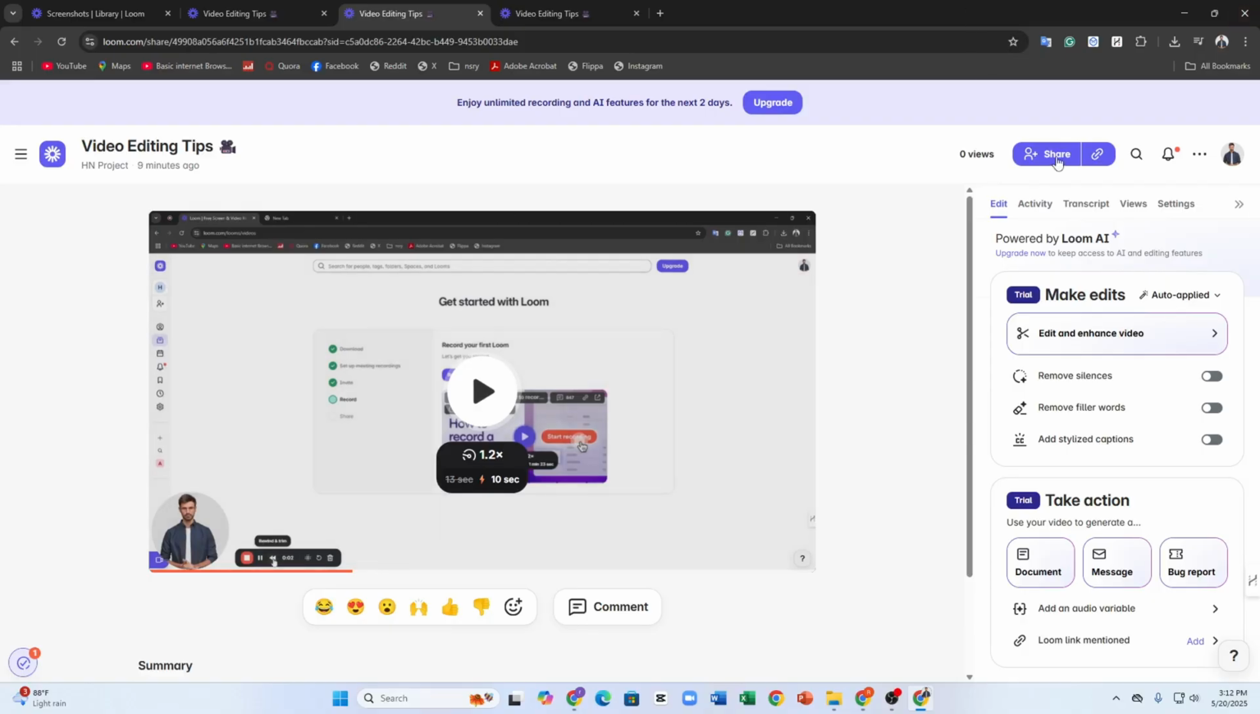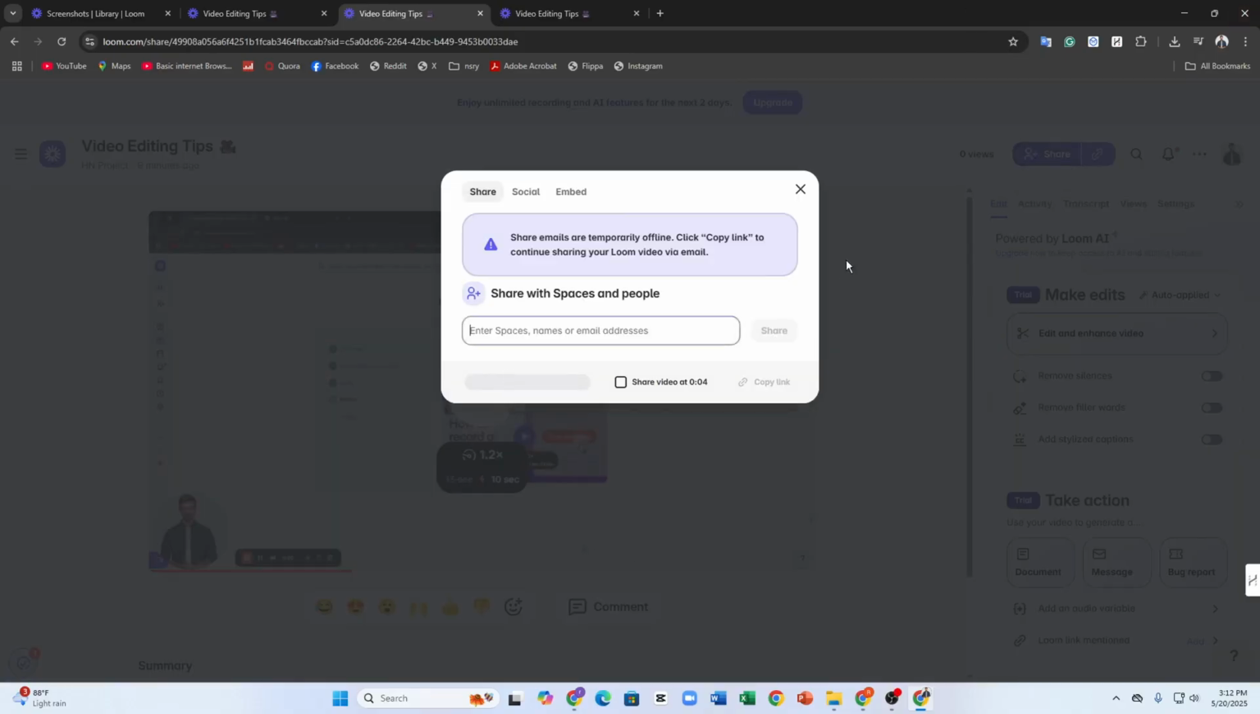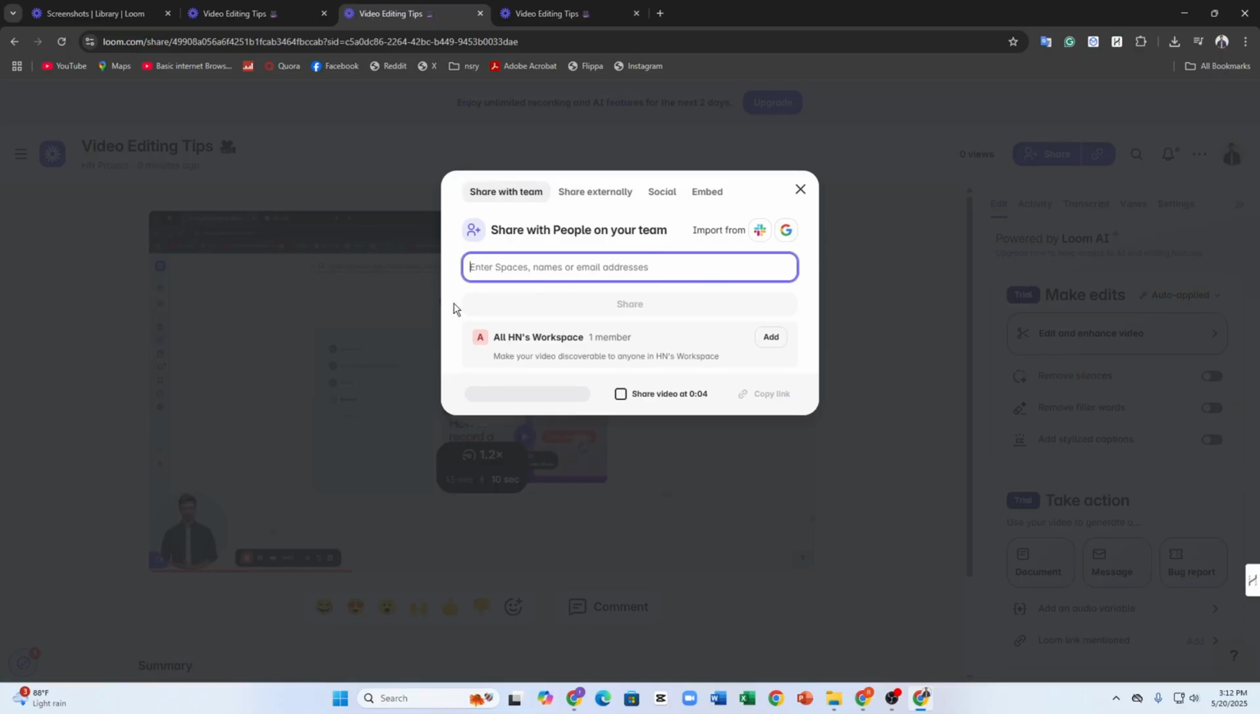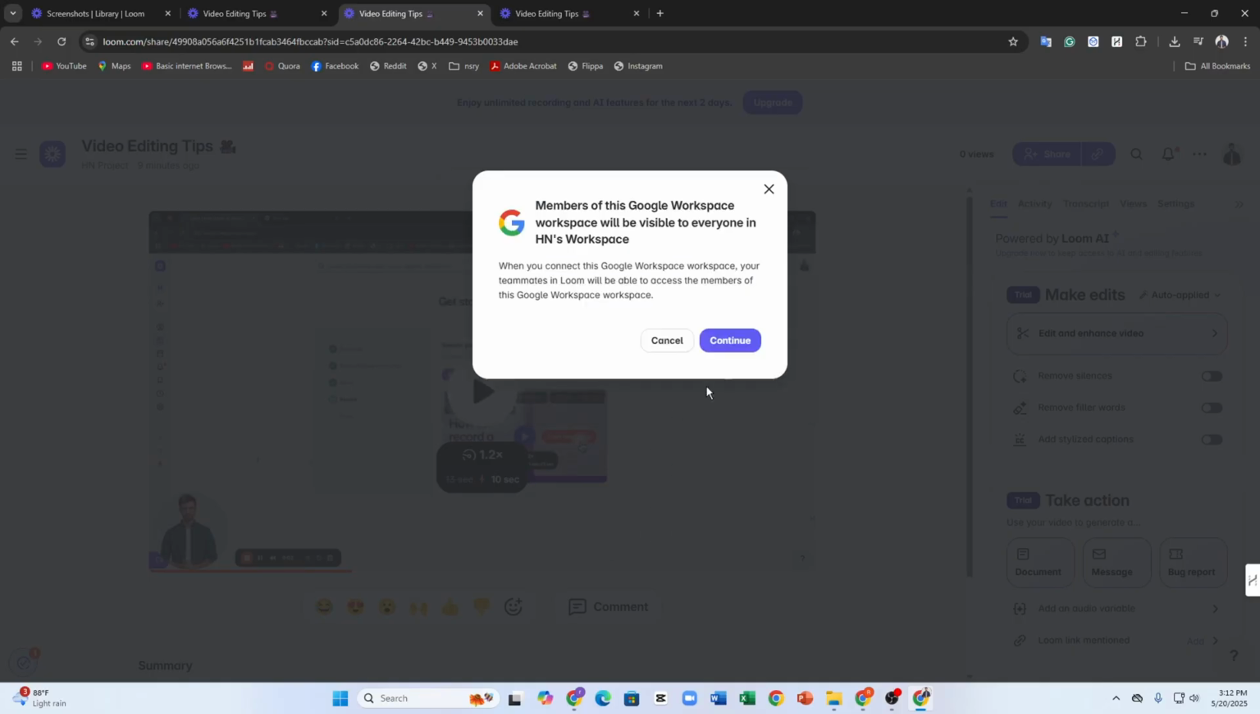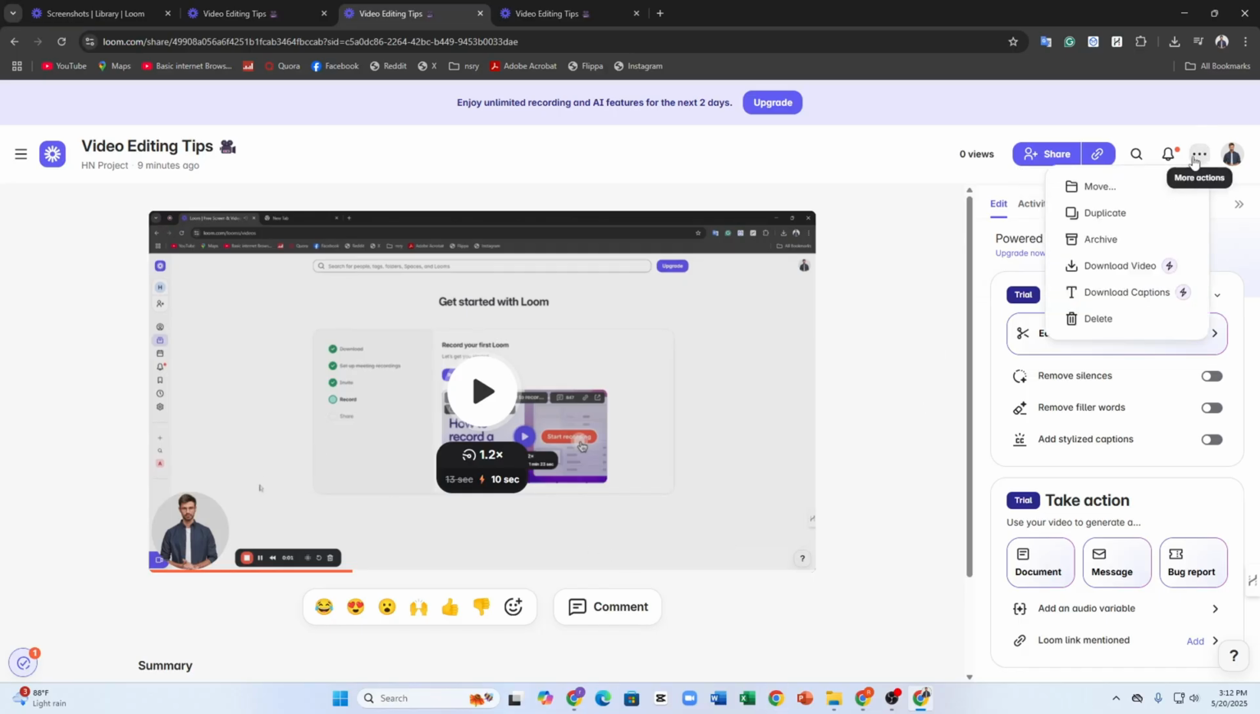So now you can check out this sharing link, and you can enter name or email address. You can share with your team like this. Also you can use Google, like you can continue with Google Workspace to share it, and many more. Here you can see some more options, and you can tap to move, duplicate or archive.